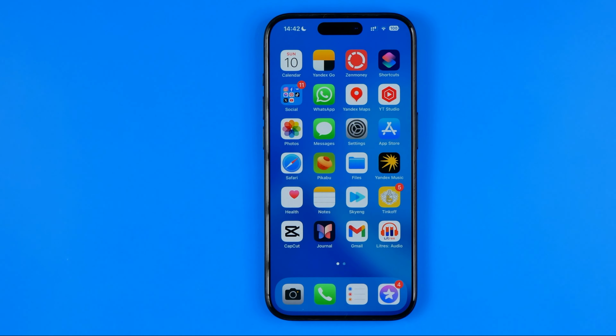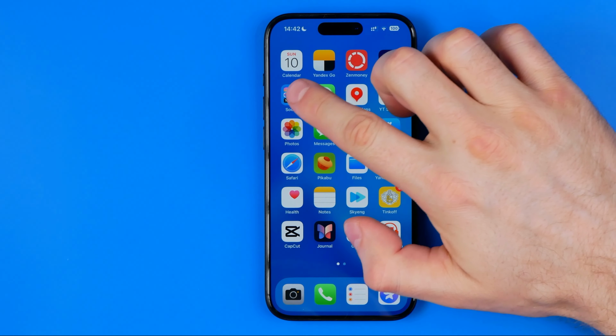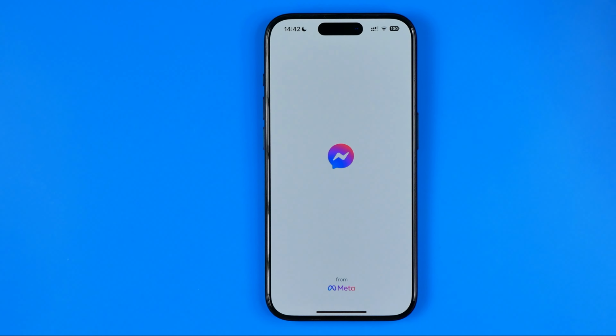In this video, I'm going to show you how you can easily log out of Facebook Messenger on all devices at once. Be sure to watch the video to the very end so you don't make any mistakes. Let's get started, guys, and first off, open up Messenger app.